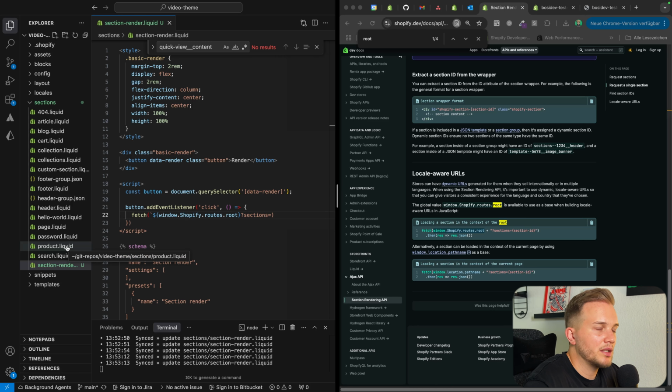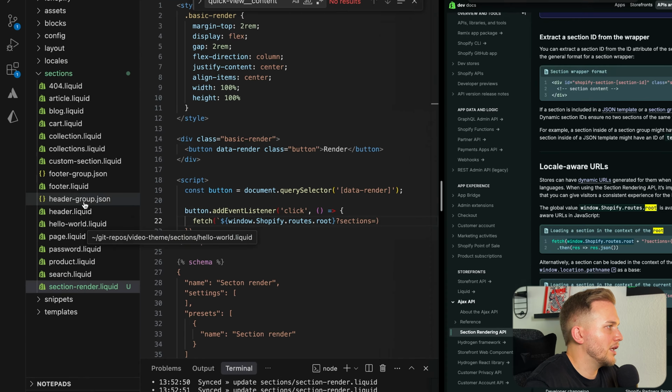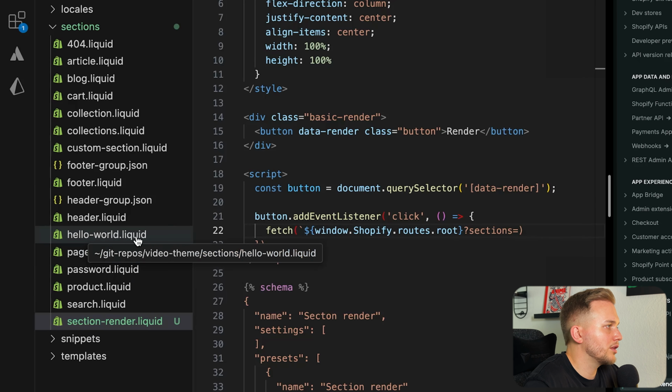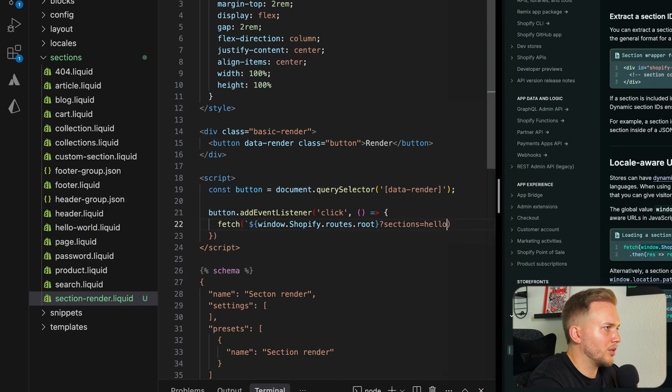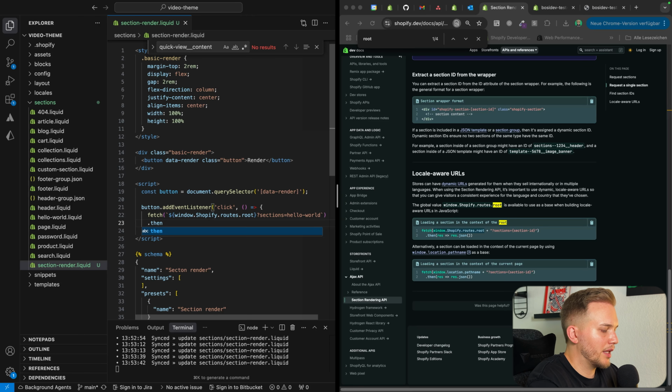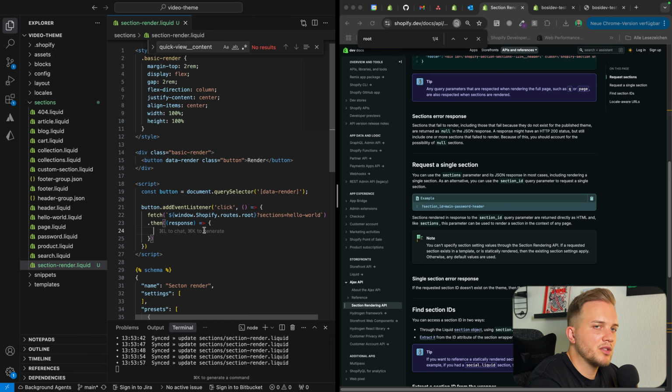The section ID is really easy. It's just the name of the section. In our case, we want to render the hello-world.liquid section. So the ID is hello-world. We can put hello-world, then we put a then. And typically the response you get from this fetch call is in JSON format. So we can return response.json.